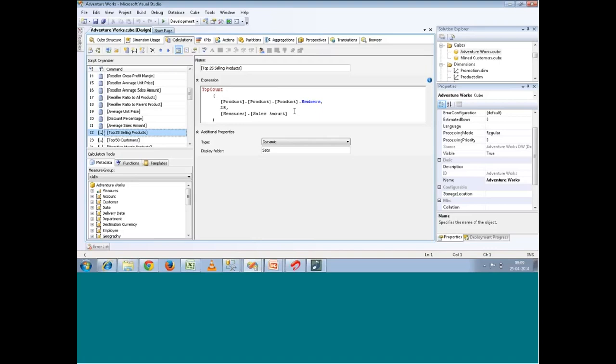A set is nothing but the members from the same dimension. So here this set will return the members from the product dimension, and this is based on the sales amount. The sales amount will be sorted by descending order, showing from the maximum to minimum, and the top 25 will be returned from this count. So this is called a named set.